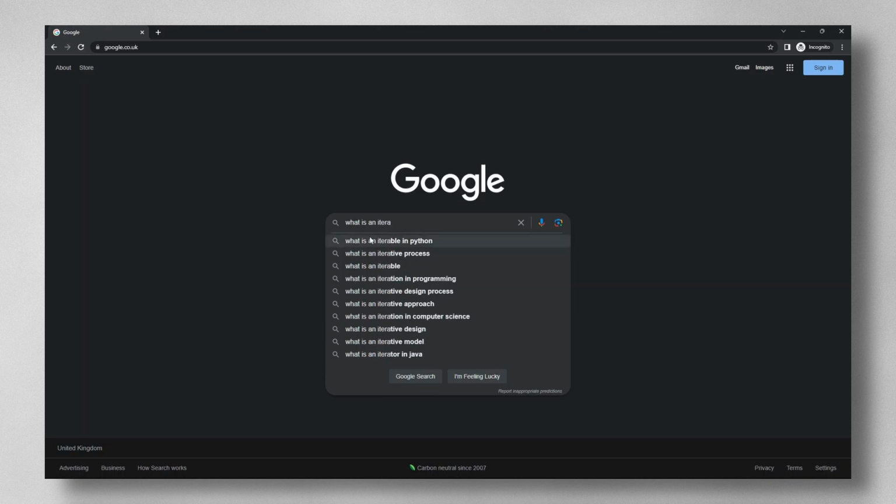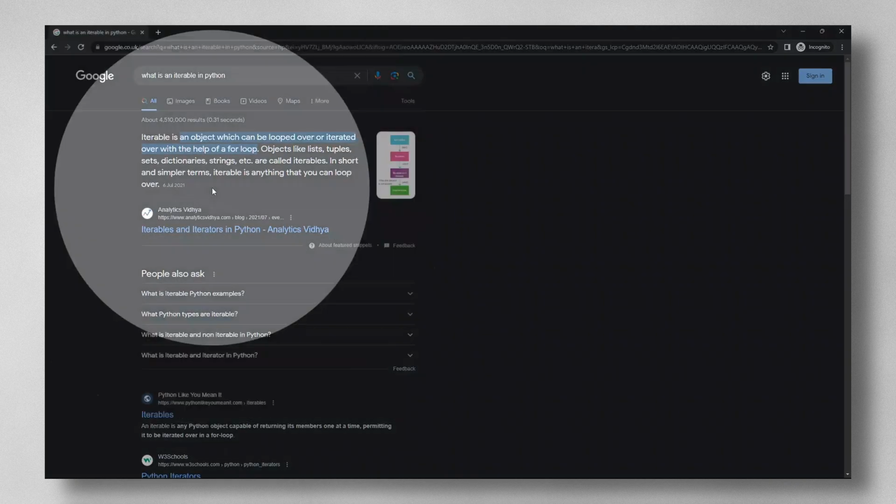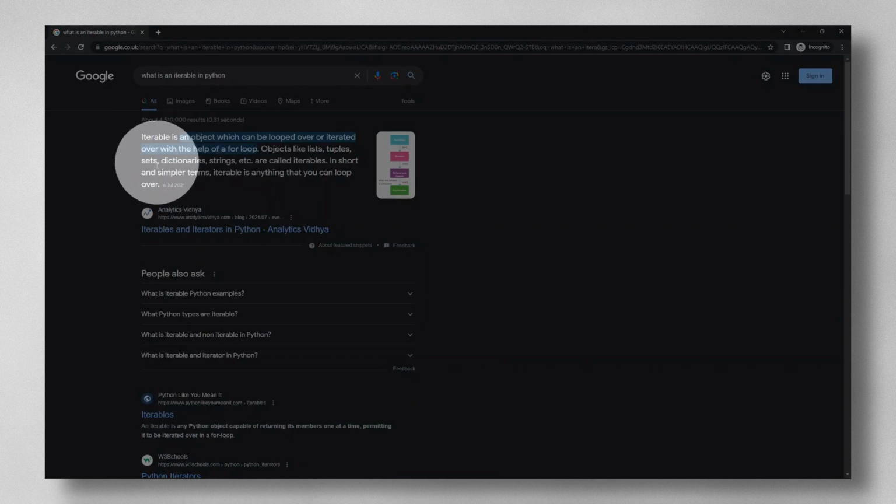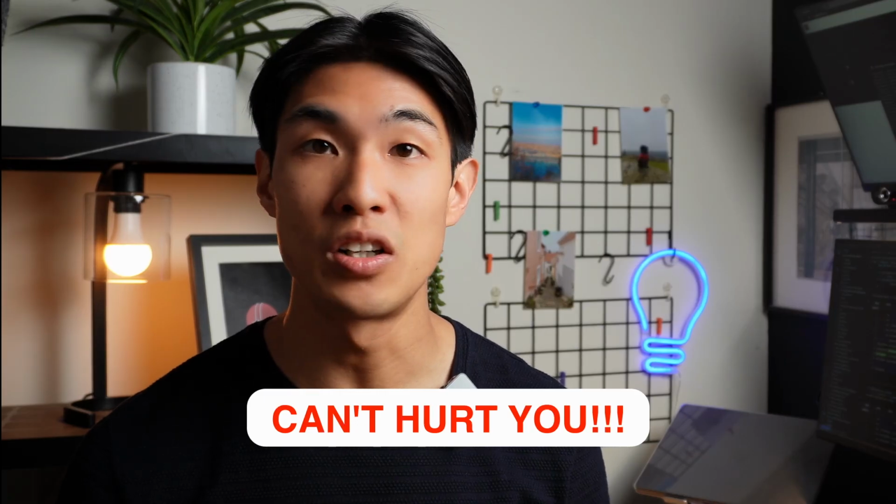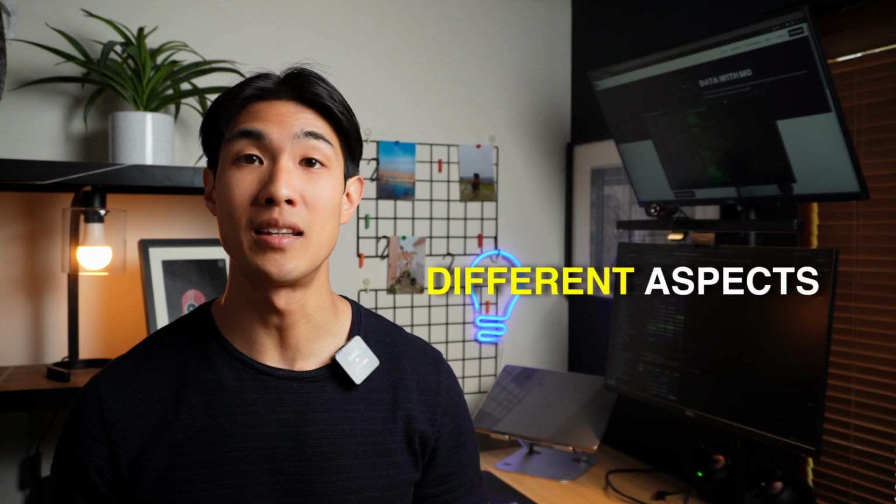Googling stuff I didn't understand straight away, which takes a maximum of 30 seconds to be fair, has saved me from asking tons of questions throughout my career, so I highly recommend you do a quick Google search before asking as well. Even if you don't find the answer, at least you have more context and background information. It can't hurt you.